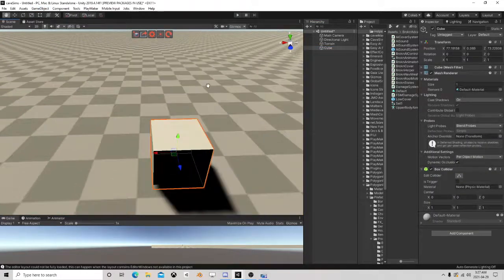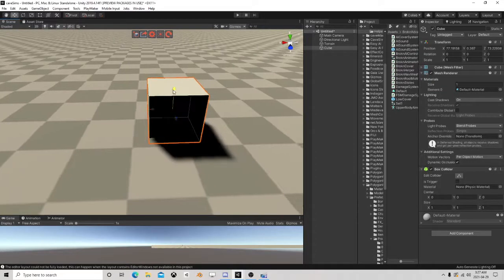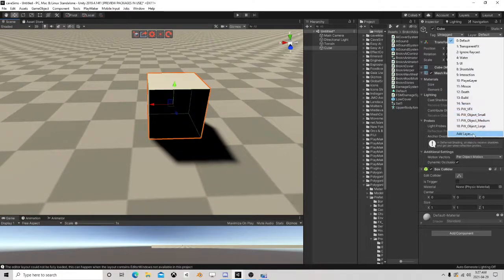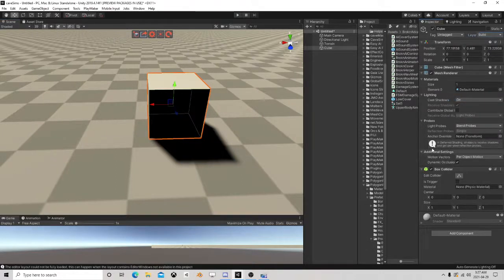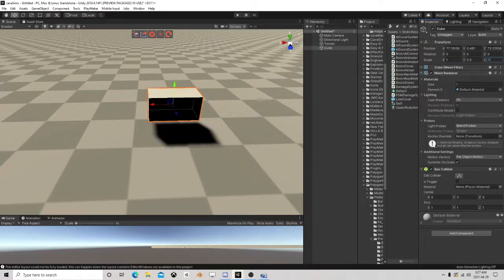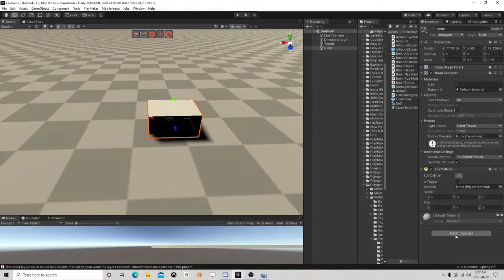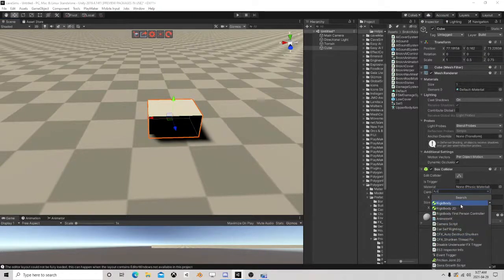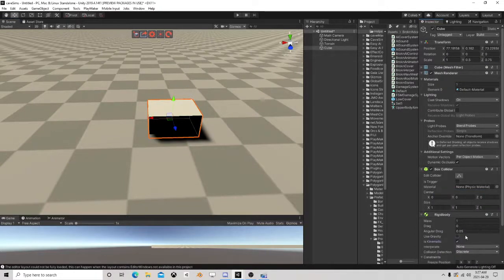Nothing fancy. I'm going to have a cube, and it's going to be on a specific layer. I'm going to put it on this build layer I have. And I'm just going to flatten this cube down a little bit to make it look more like a brick. And I'm going to give it a rigid body, and I'm going to make it kinematic, not gravity.